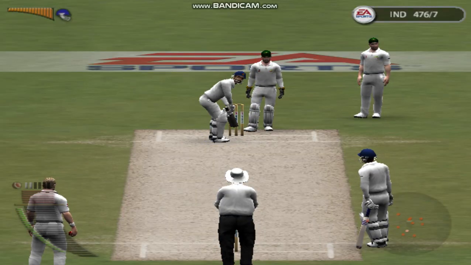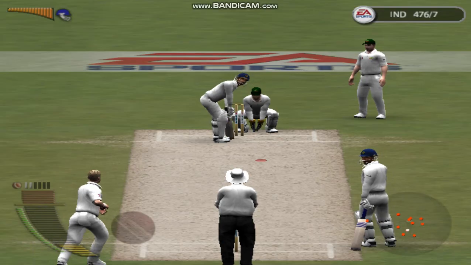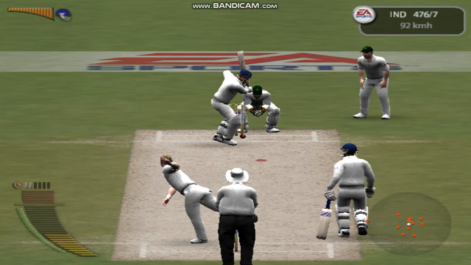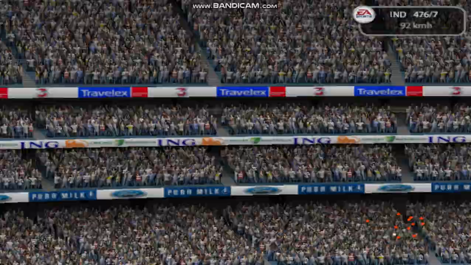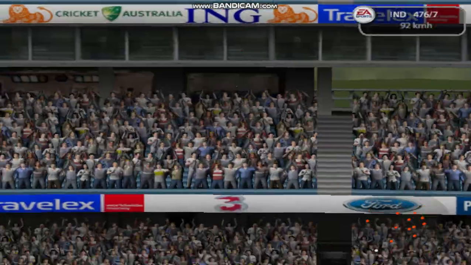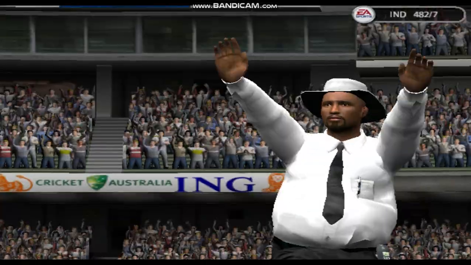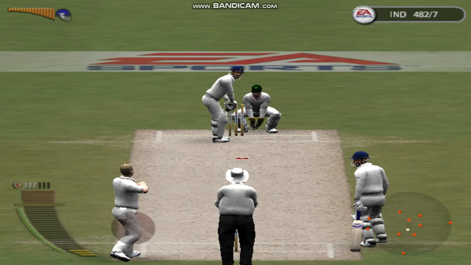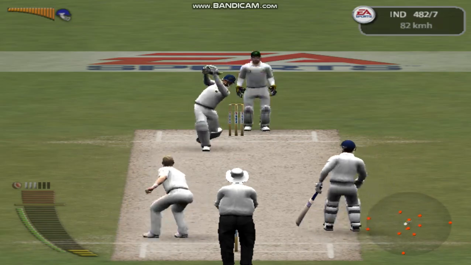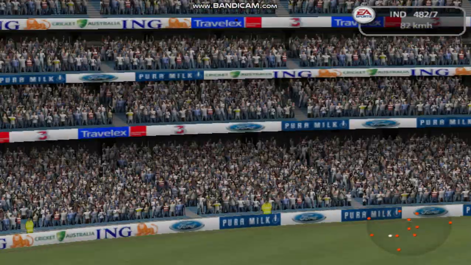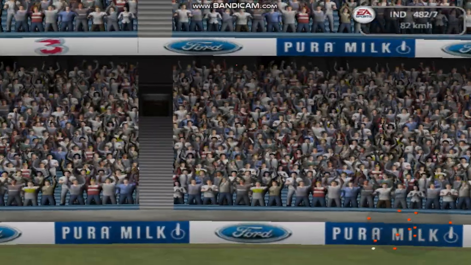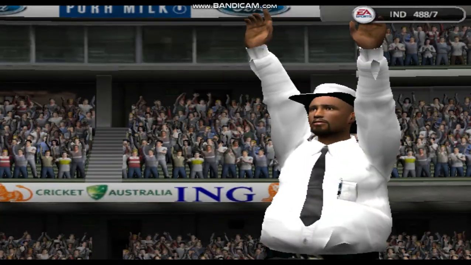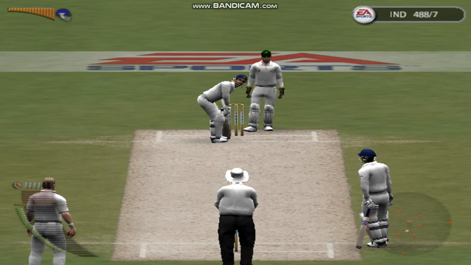There's the signal. He's safe. Clark is after that one. That's over the rope. 6 runs off Warne. Let's take a look at that in slow motion. 6. These two have taken their partnership to 52. Let's see the action replay of that.